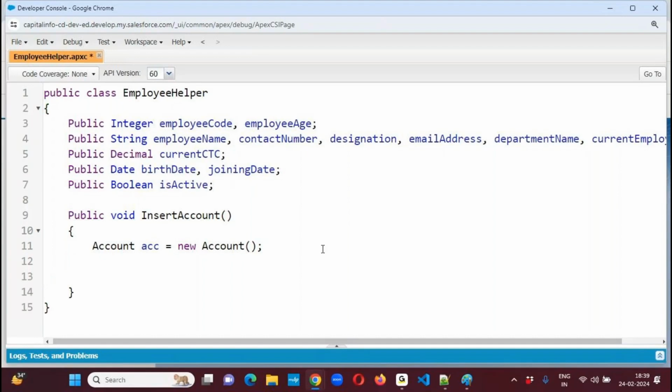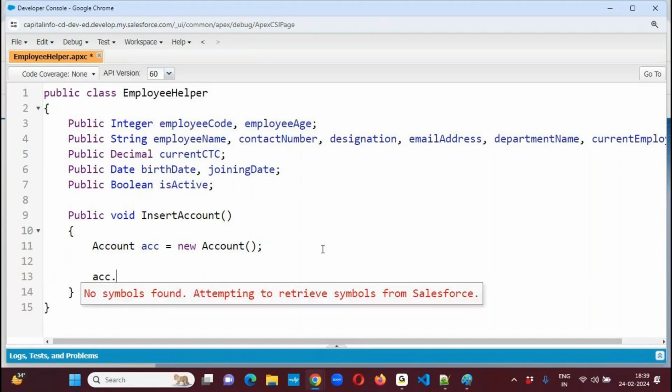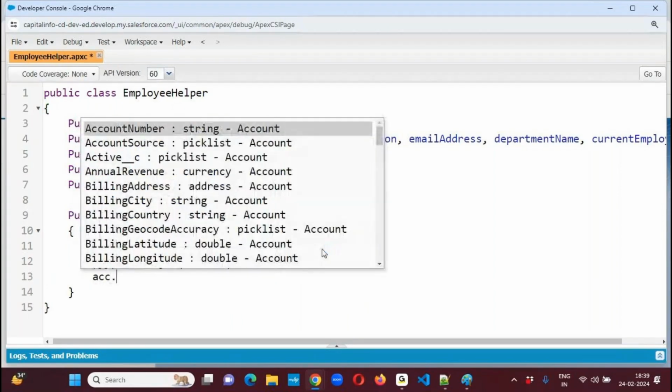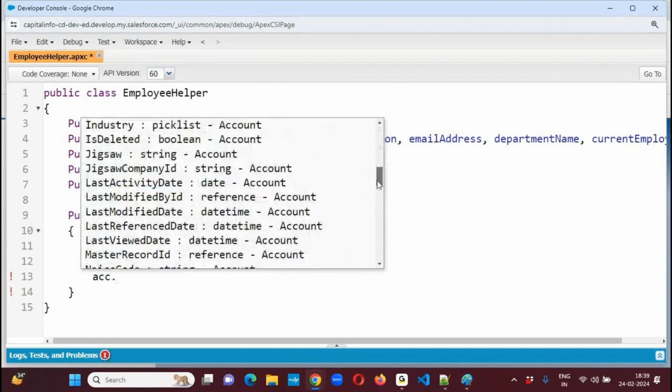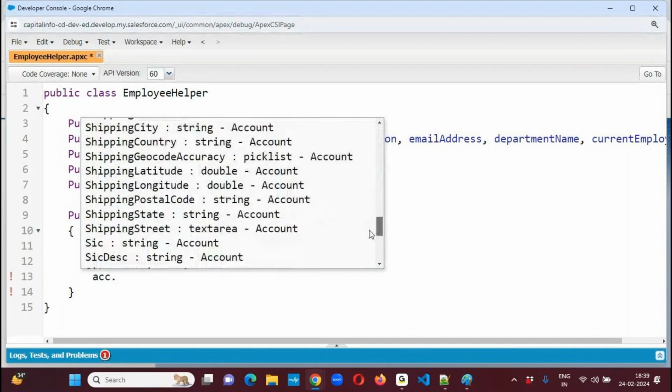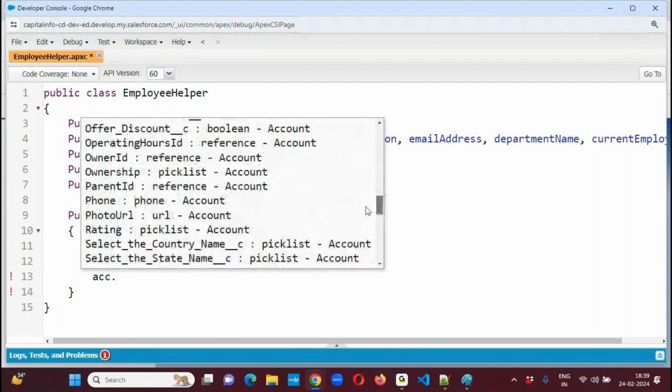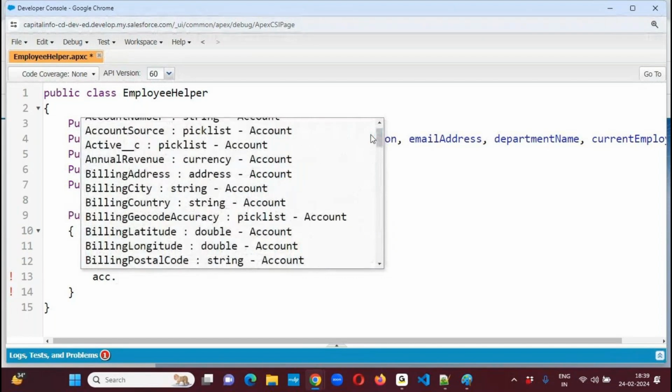Here we can specify acc dot, and whatever field names are available inside this account object, all the field names are visible as IntelliSense to you. Each and every field name will be visible as IntelliSense. You need not remember the field names; those are available as IntelliSense. But this kind of IntelliSense feature will not be available in standard navigation. It's like a normal notepad editor there. Okay.